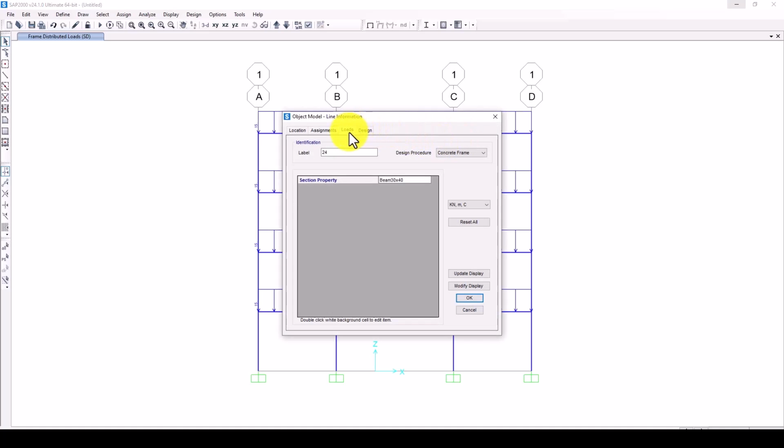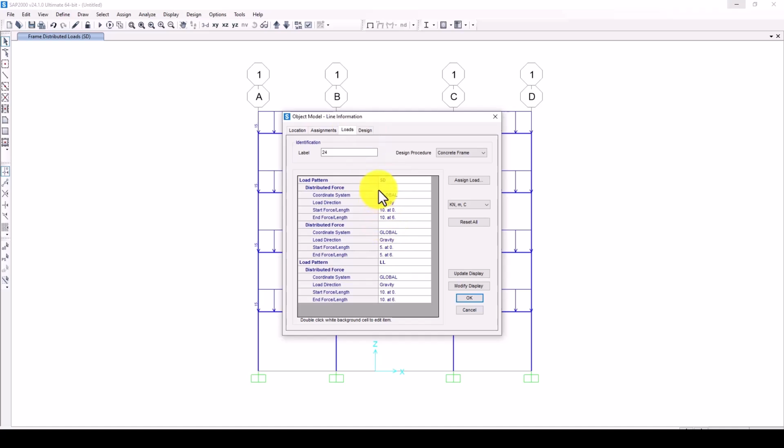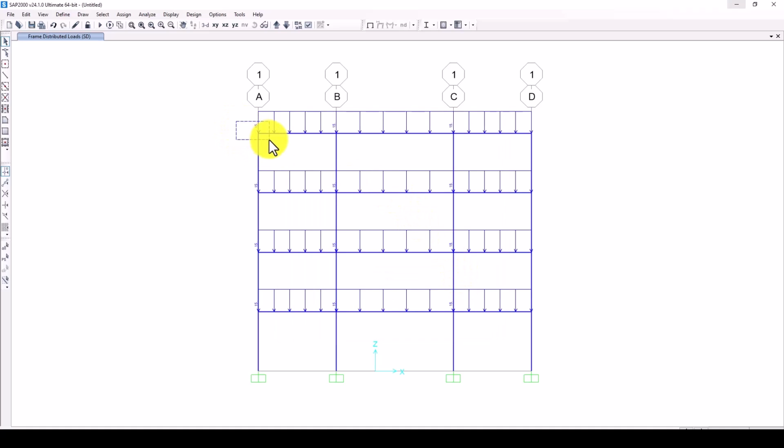Right click and come to the load, and you can see here SD is 10 once, and again 5 again. So 10 in a global direction, 5, total 15, and live load is 10. Now this time we assign the lateral load in this node.